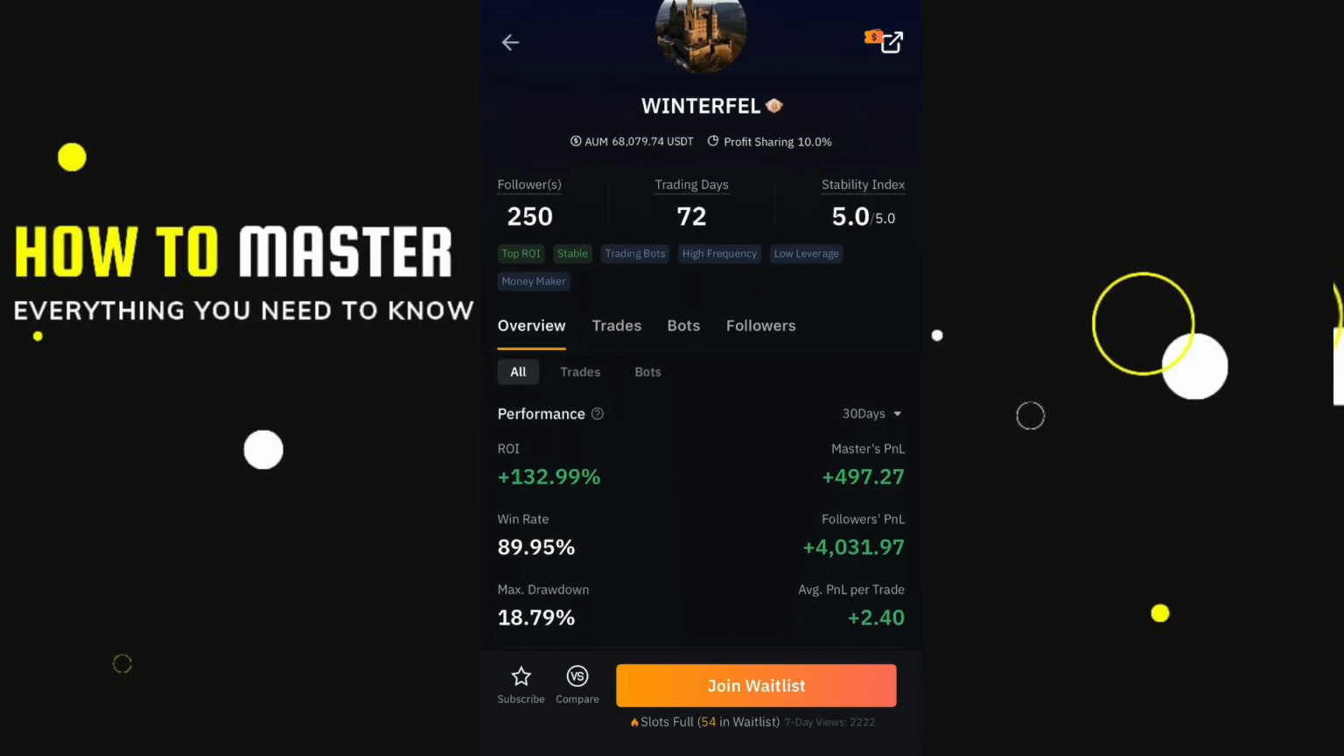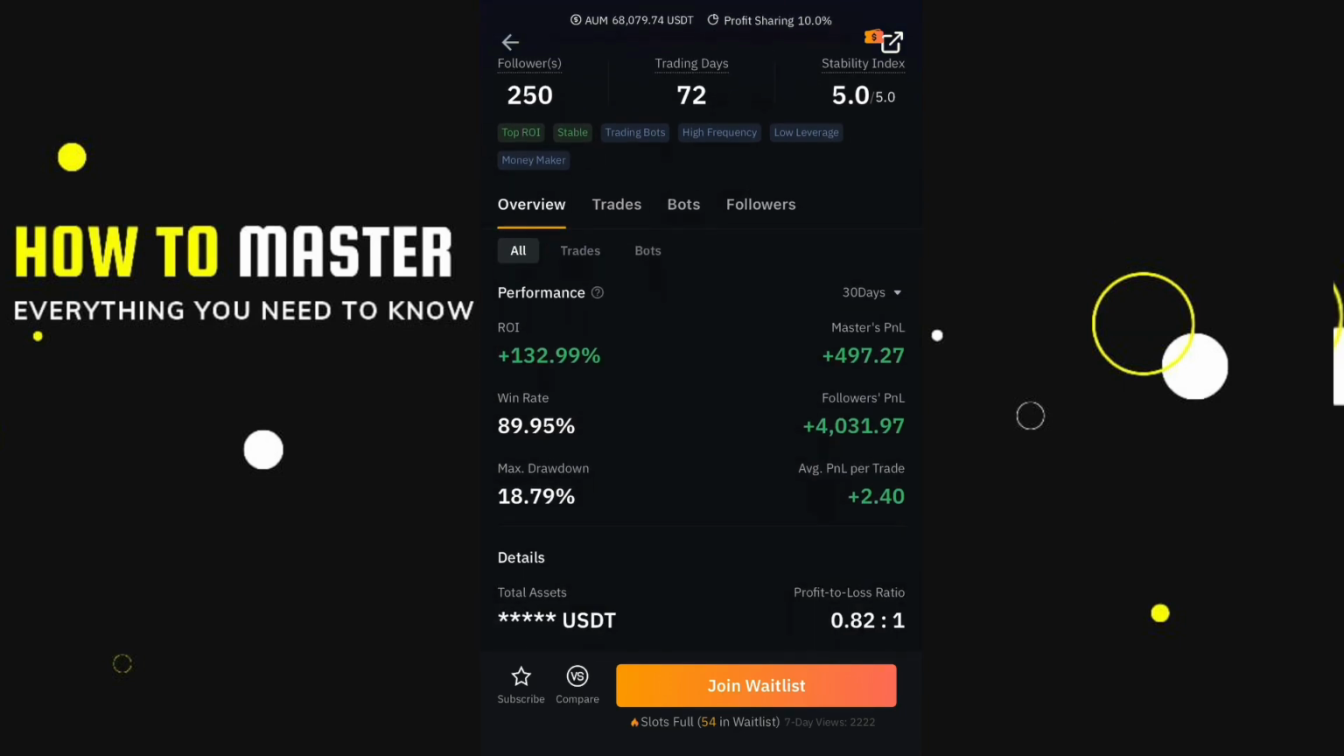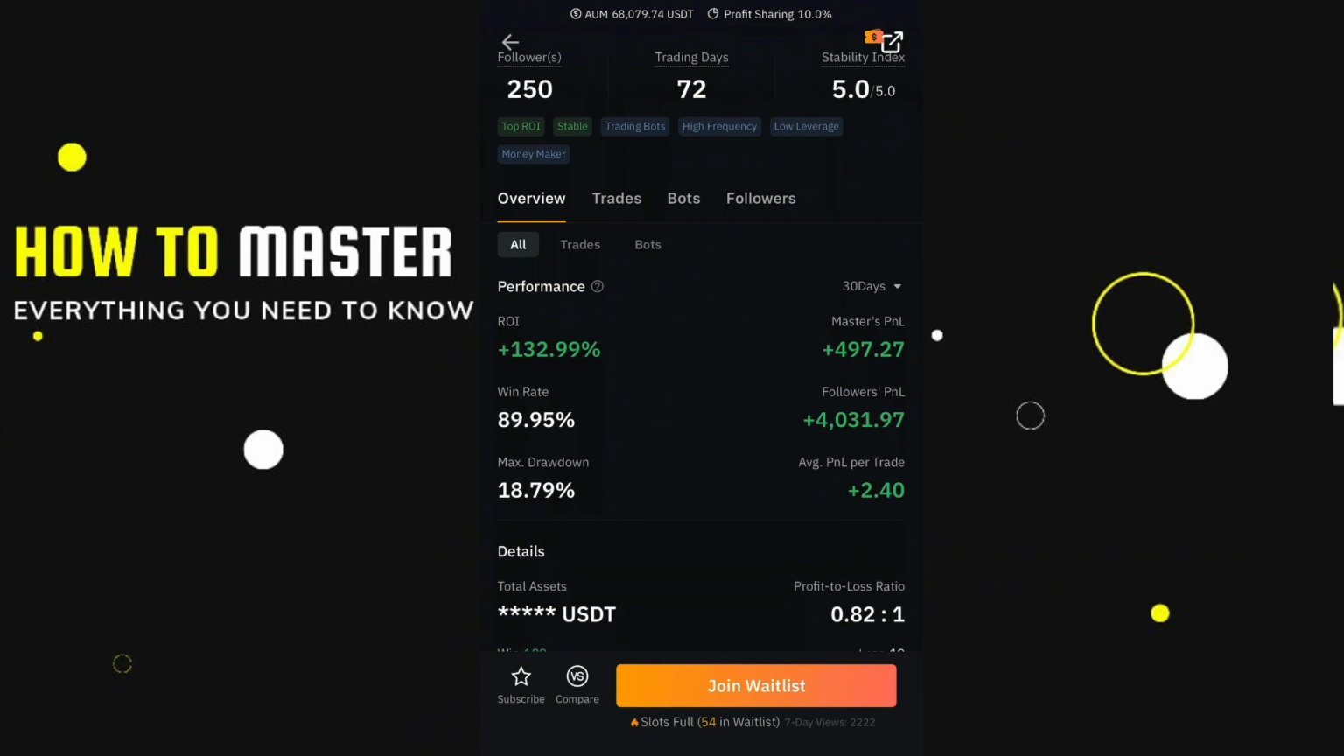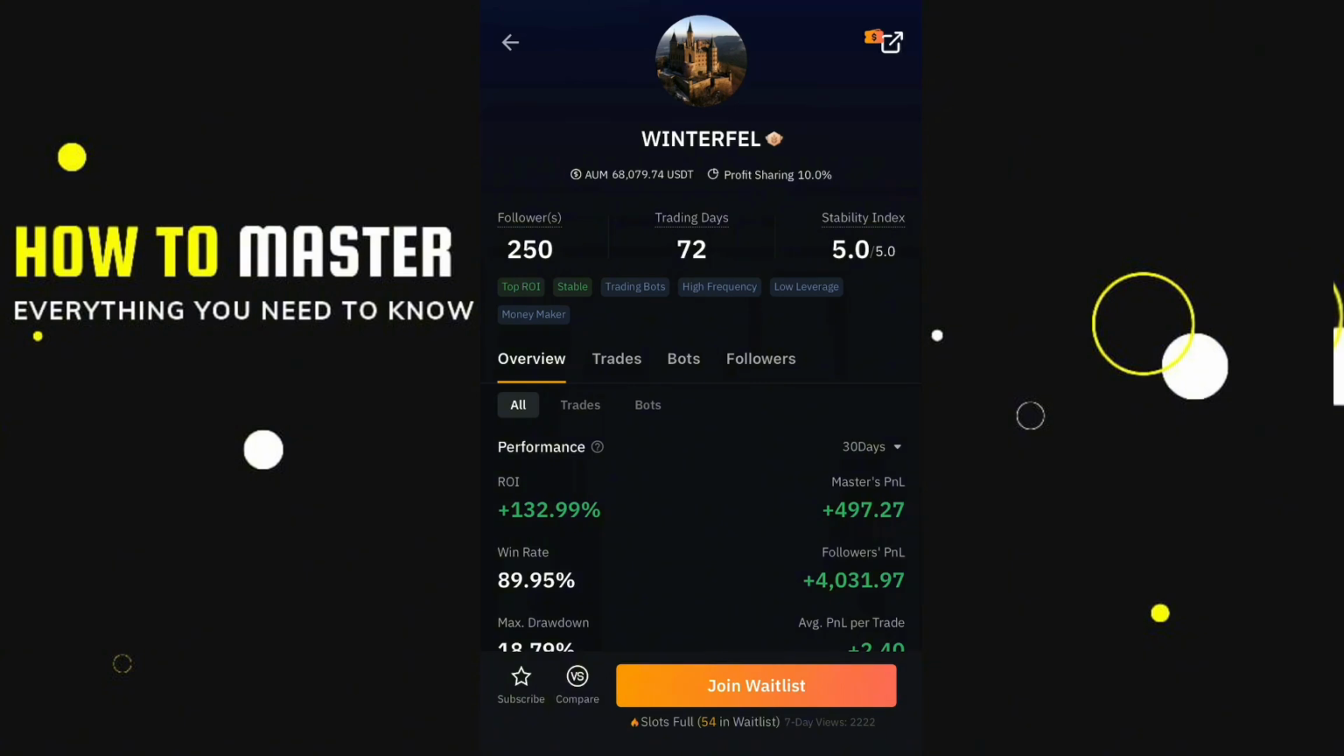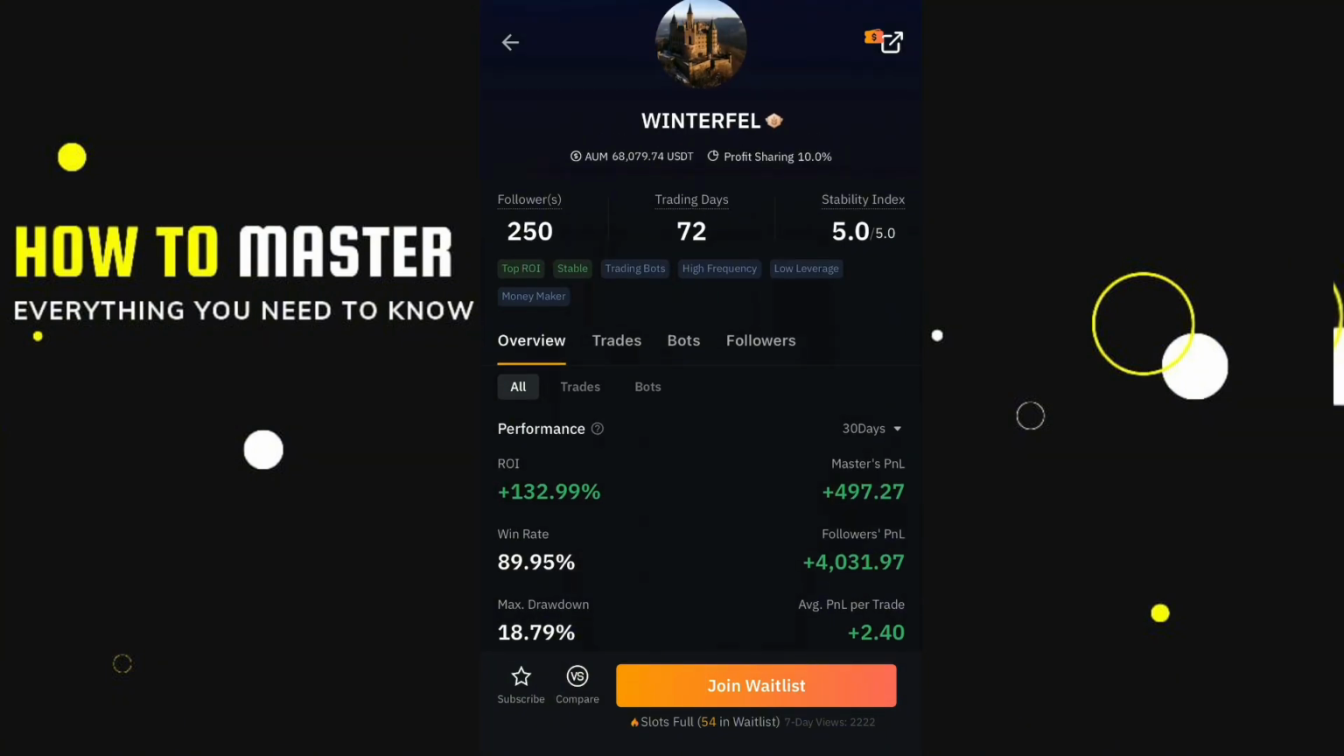Once you scroll down, you'll see their total performance, including the ROI, win rate, and max drawdown. Then at the bottom, you'll be able to see the amount of slots which are still available. If not, you'll have to join the waitlist. So let's head back and look for a trader who still has slots available.